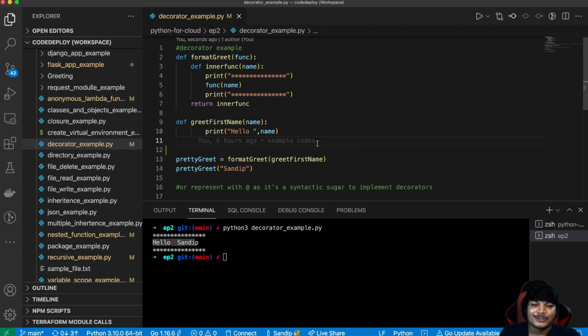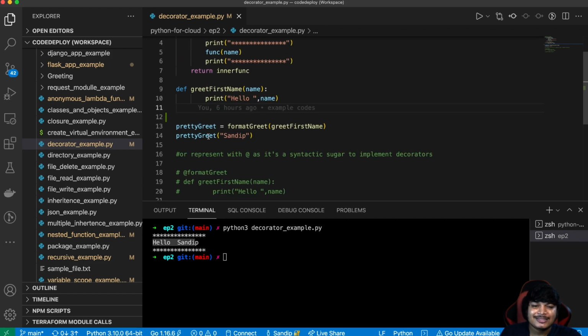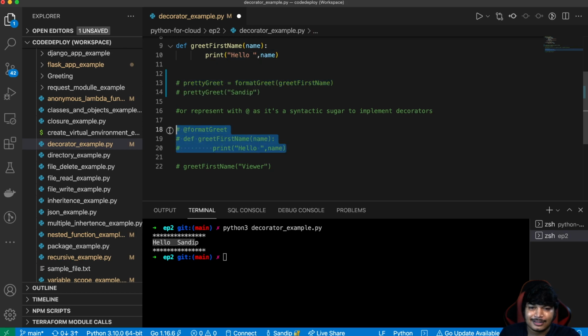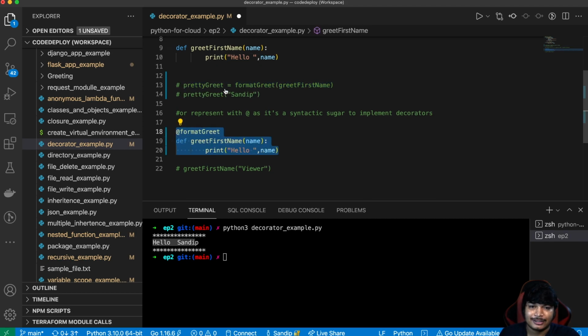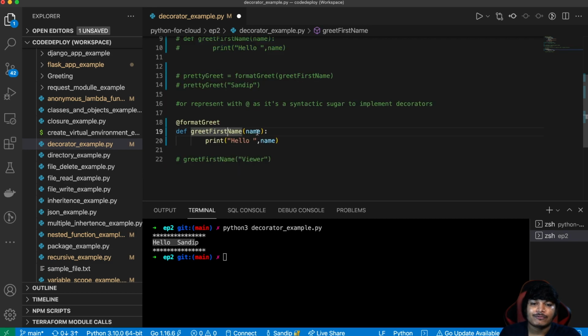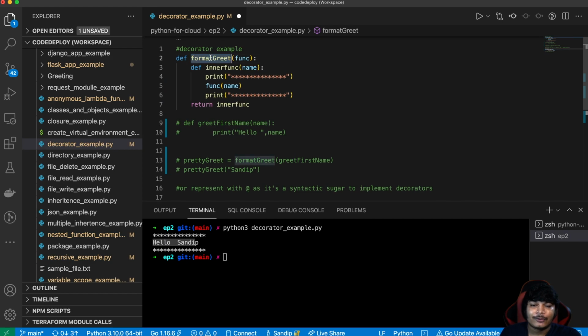Now let me show you another cool thing. Instead of doing all this, supplying here and so on, there is a shorthand available, which is very cool. While defining the function itself, comment out this function. Let's say when defining the function, just above the function you have this decorator function, right?